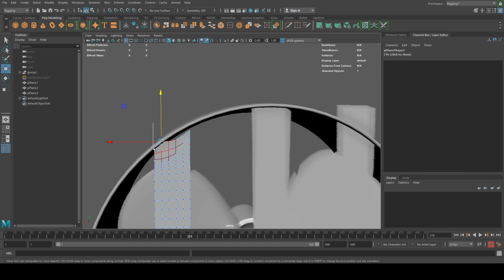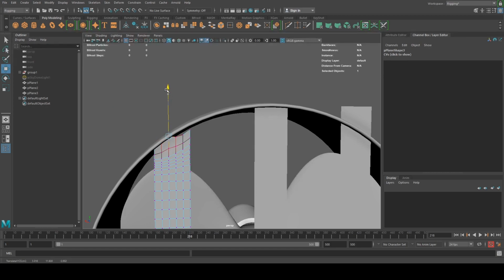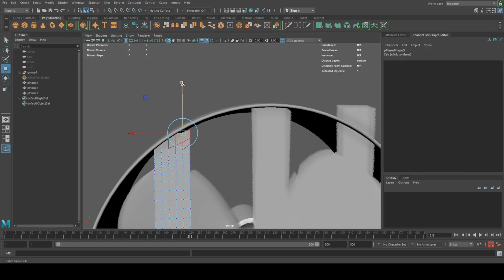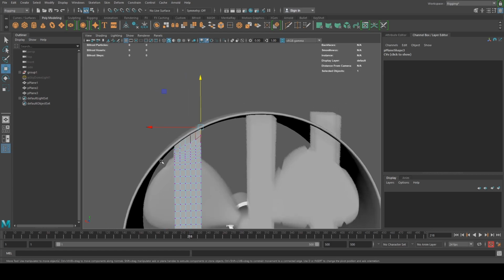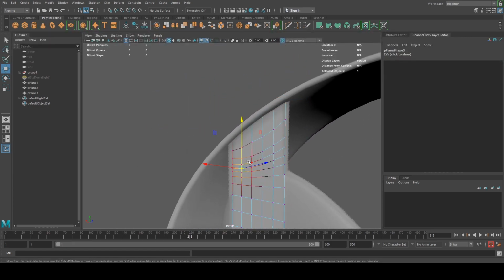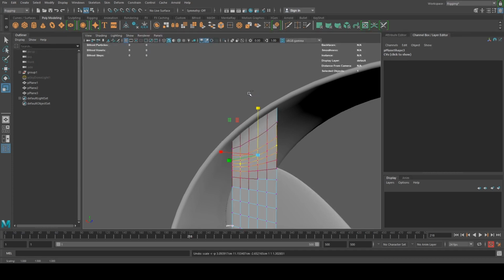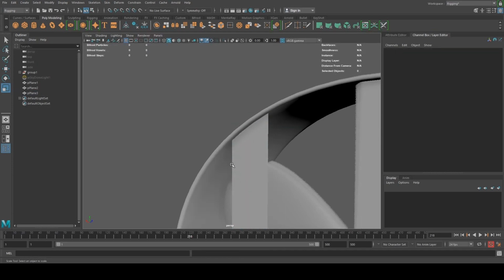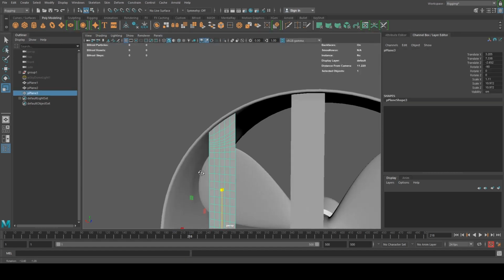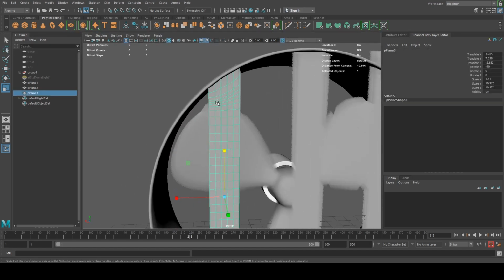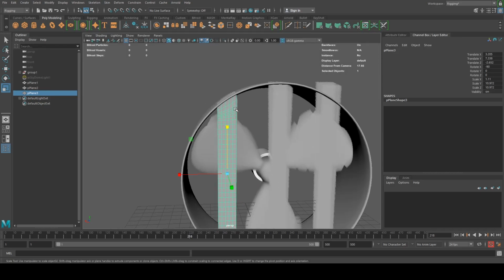I just wanted to match with this cylinder, or this fan cage thing. I don't know what it's called. But I think you understand what I'm trying to do. So something like that. I'm not going to worry too much about this part. However, it is better just to have your topology squared off. But in this case, I'm not going to do it.